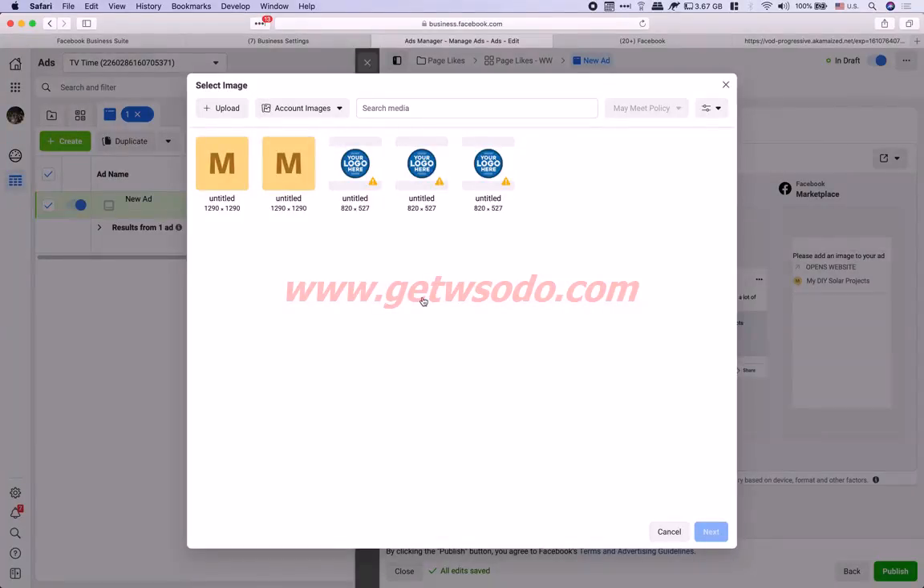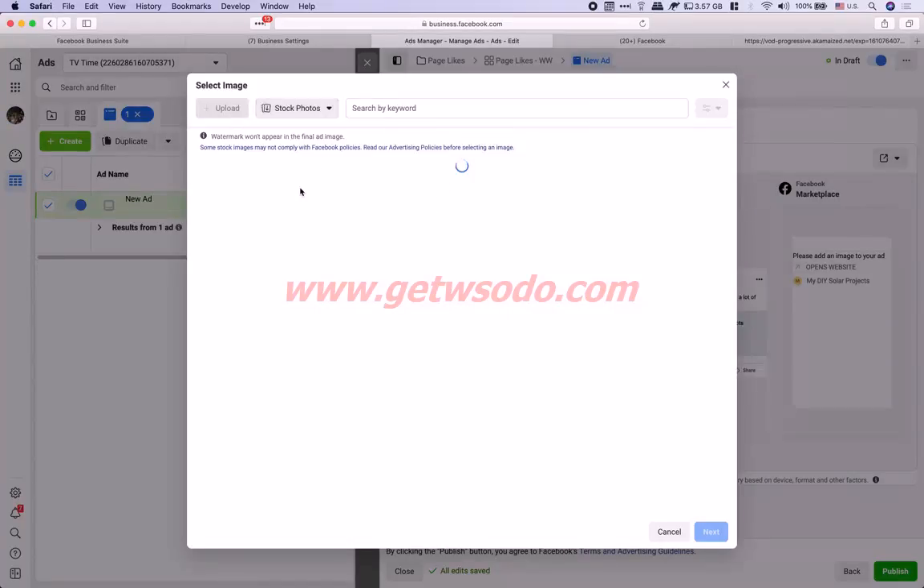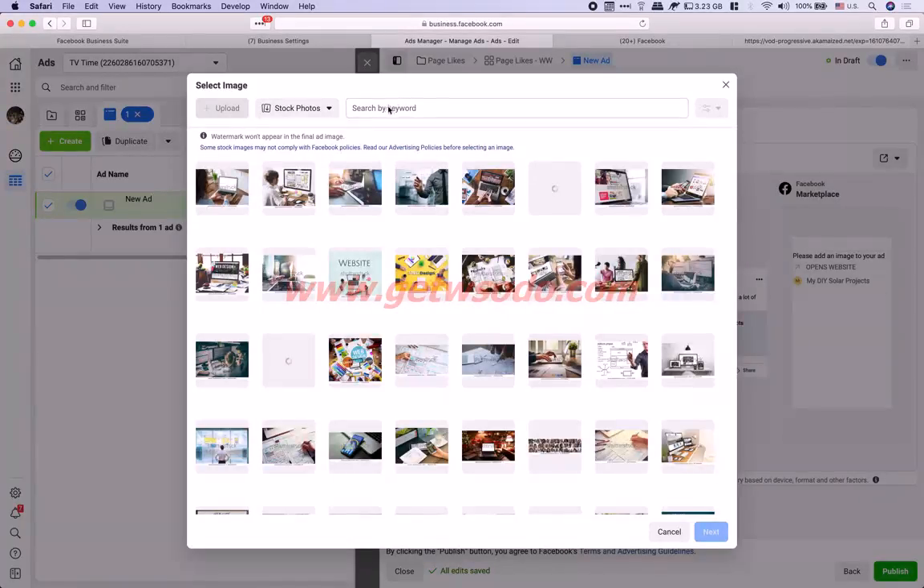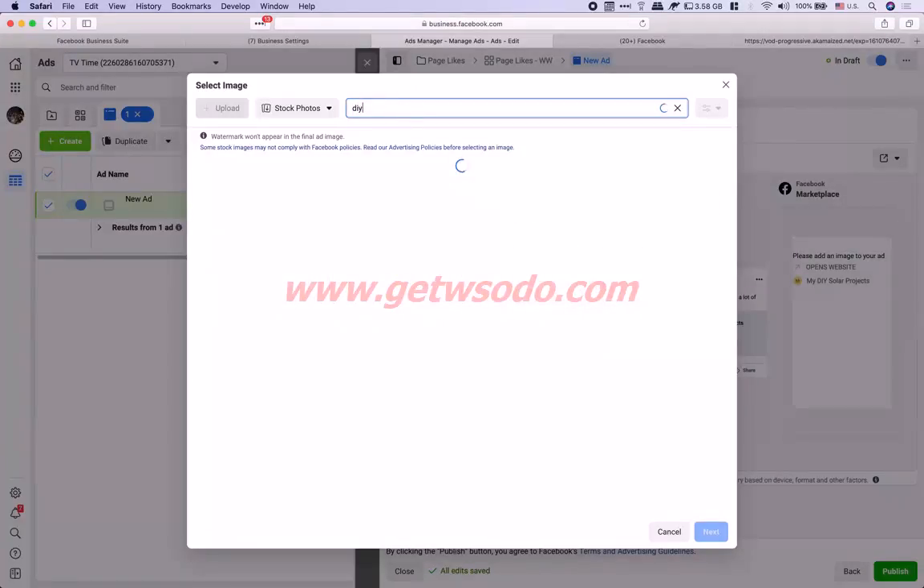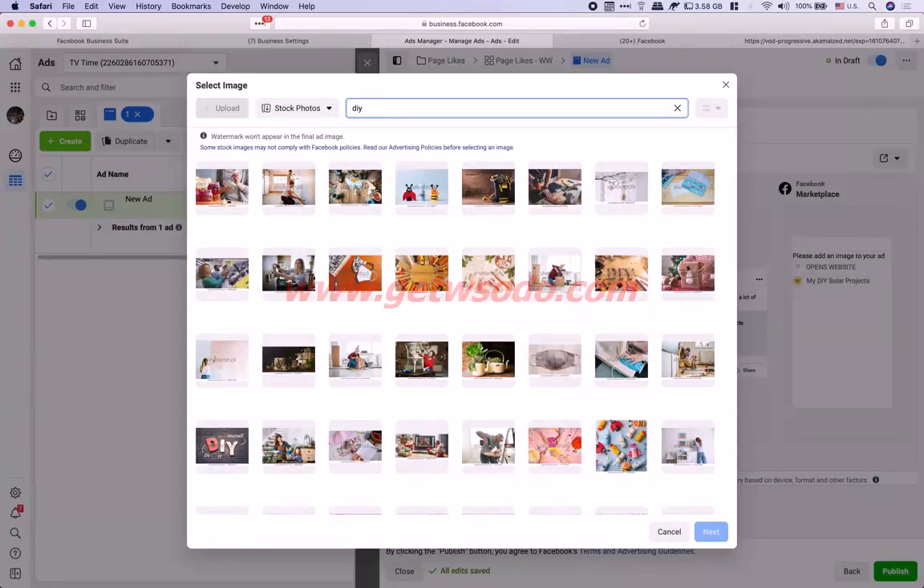And from here, what we can do is go to account images, click account images, and instead of account images, go over to stock photos. And yes, Facebook has an integrated stock photo portal that you can use for free. Click stock photos, and in the search bar here, type something related to the brand. So here I'm going to type, let's see, DIY, because we're setting up DIY projects.